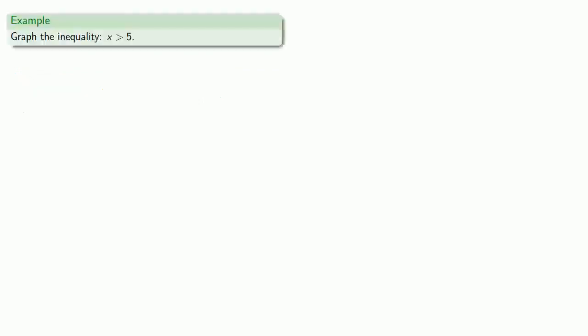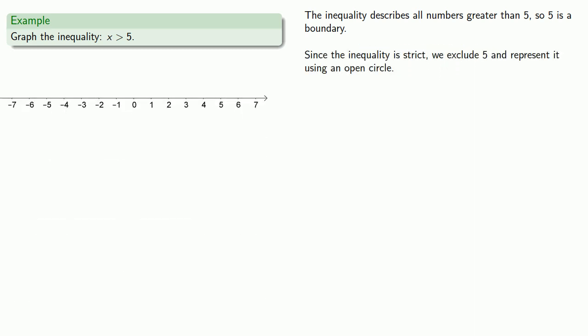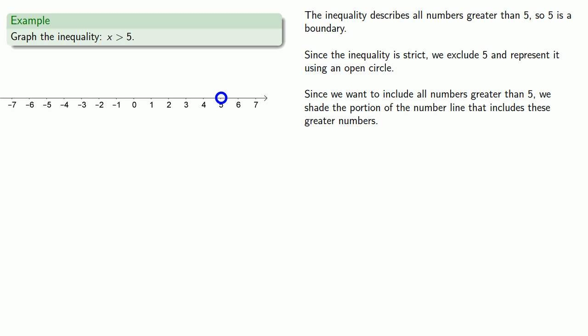For example, suppose I want to graph the inequality x greater than 5. Now the inequality describes all numbers greater than 5, so 5 is a boundary. So let's put down our number line. Since the inequality is strict, we're not allowed to actually equal 5, we exclude 5 and represent it using an open circle. Since we want to include all numbers greater than 5, we shade the portion of the number line that includes these greater numbers. So we shade the part of the number line to the right of 5.